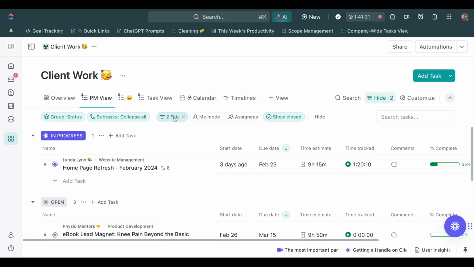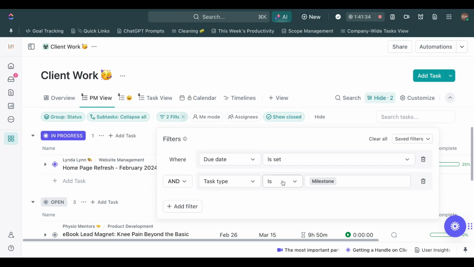Now, the purpose of using milestones in ClickUp is so that we can create a specific view that allows us to only look at our milestones. And in effect, essentially, we're using milestones just so we can look at the project progress and keep track of all of our client projects in one place. The best way to show this is inside of ClickUp.